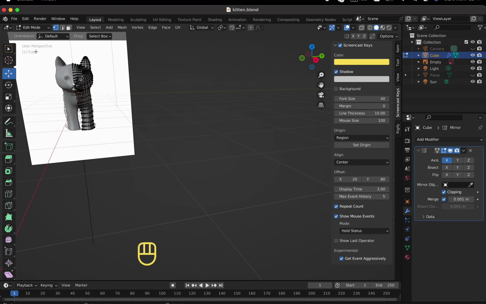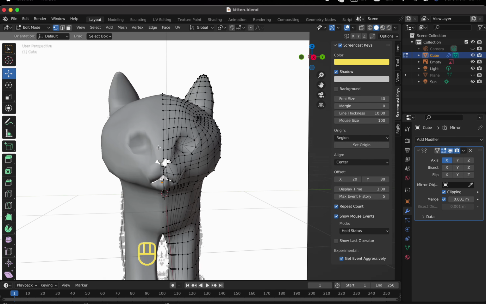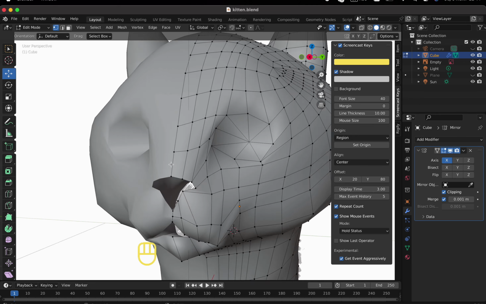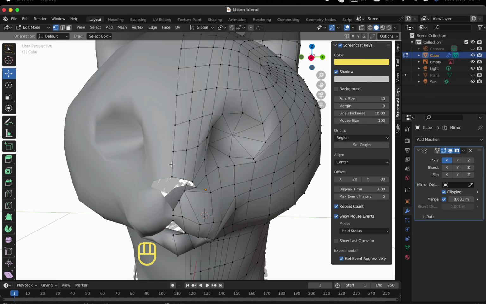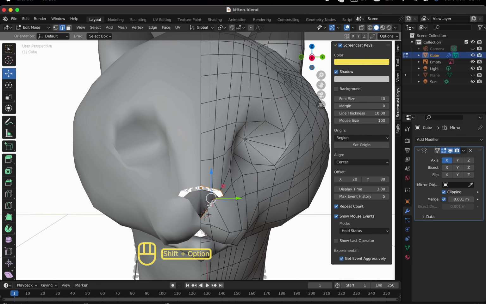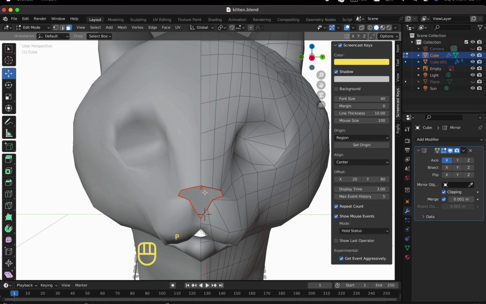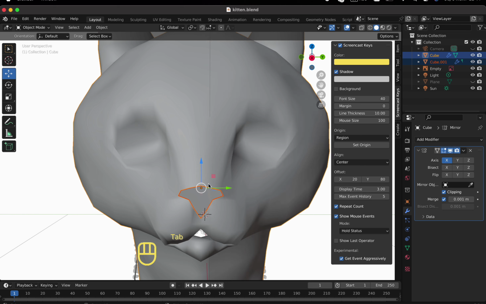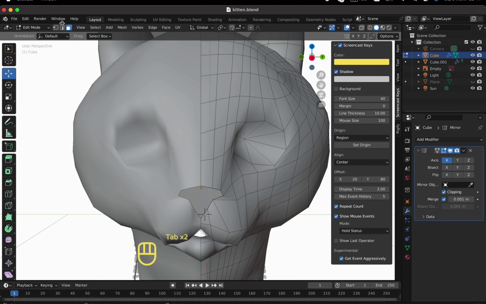So, let's work on the nose. Now I'll fill the hole by pressing the F hotkey. Instead of the hole, a face will appear. Hold it and separate it by pressing the P hotkey.